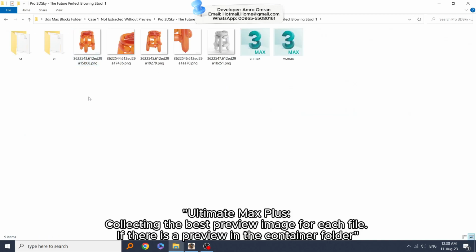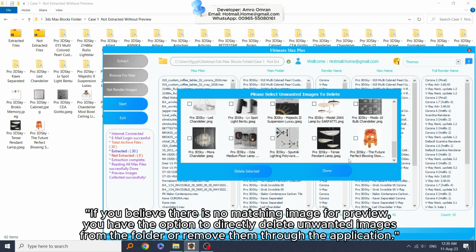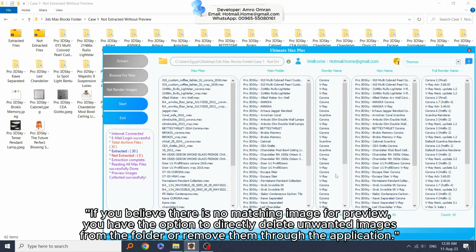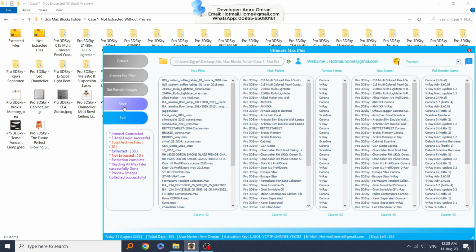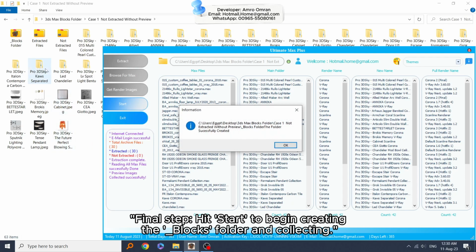Ultimate Max Plus collects the best preview image for each file, if there is a preview in the container folder. If you believe there is no matching image for preview, you have the option to directly delete unwanted images from the folder or remove them through the application. Final step. Hit Start to begin creating the blocks folder and collecting.